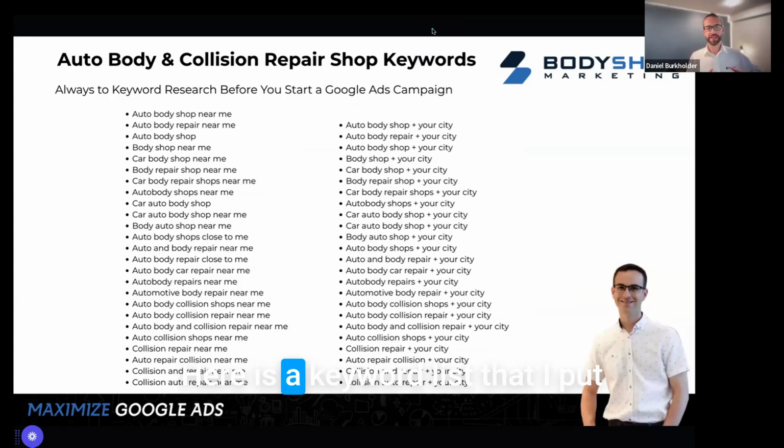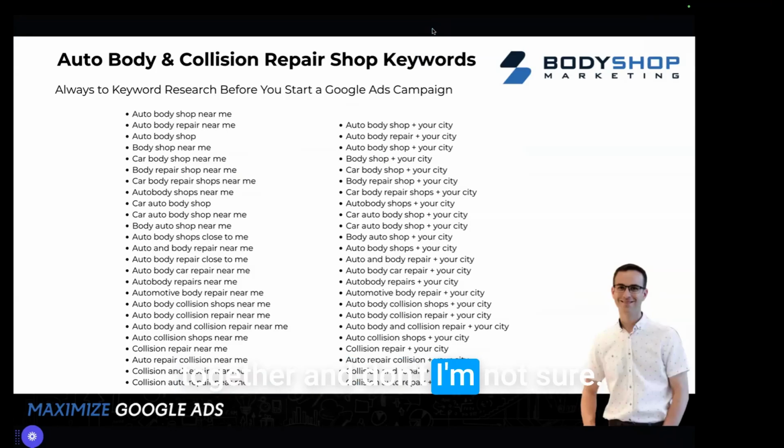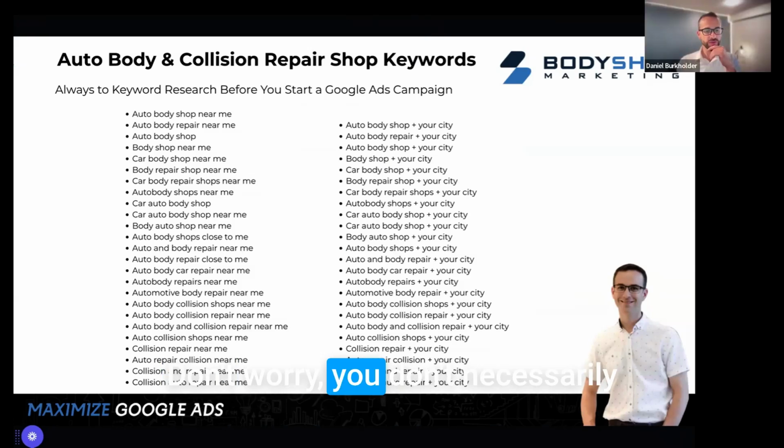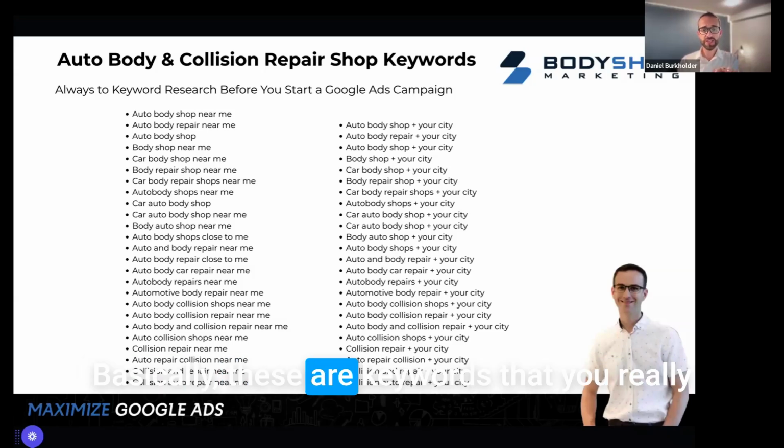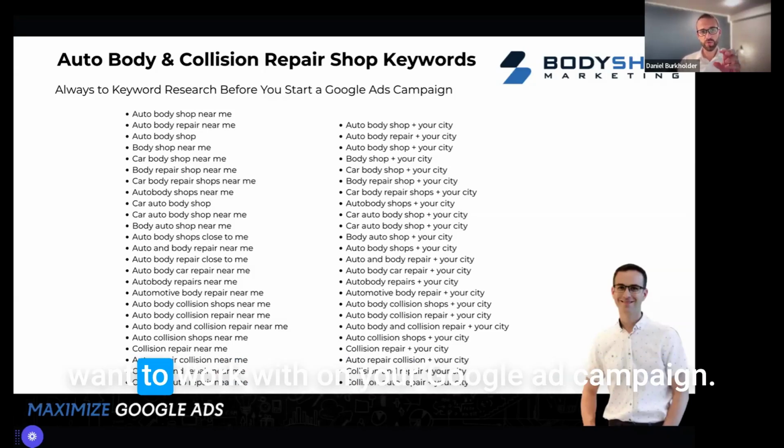Here is a keyword list that I put together. Don't worry, you don't necessarily need to copy all of these down. On the next slide, I've got a QR code you can scan with a smartphone, and you can have access to the Google Doc. Basically, these are keywords that you really want to work with on your Google ad campaign.